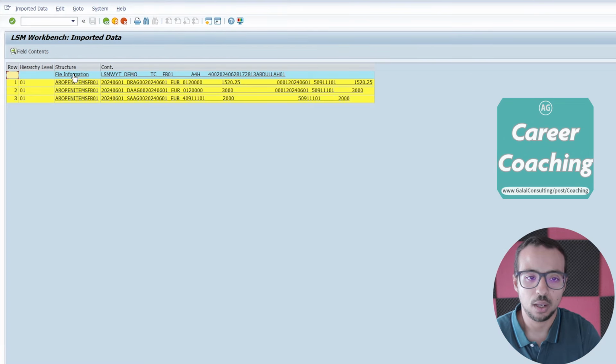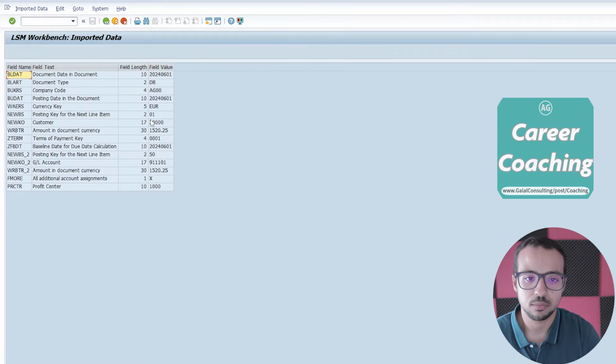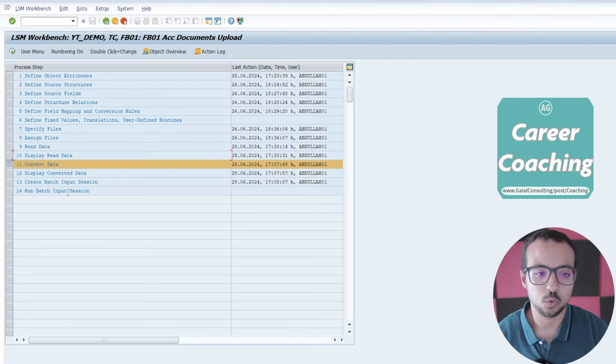Execute. And we go to the first line, just to make sure that all the fields are in the right place. So we have posting date, currency key, posting key, profit center, everything looks fine. Let's go back. Then we convert the data.